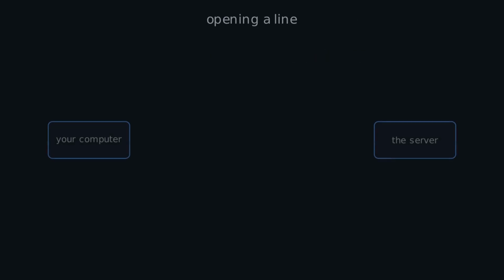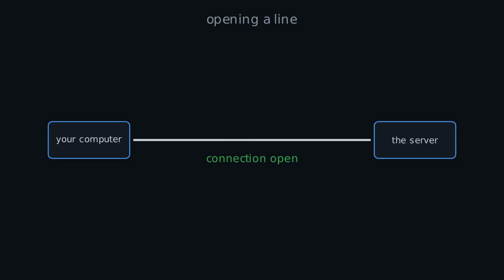But knowing where someone lives isn't the same as talking to them. Before sending anything real, the two machines shake hands. 3 quick messages. Your computer says, "Let's talk." The server says, "Sure, let's talk." Your computer says, "Great." 3 steps. And now there's an open line both sides agree on.